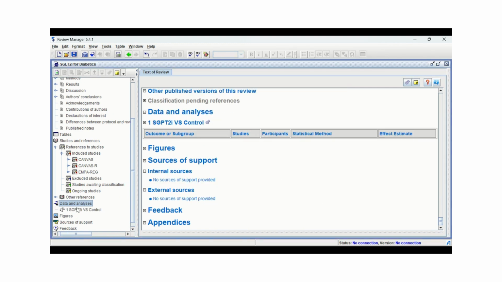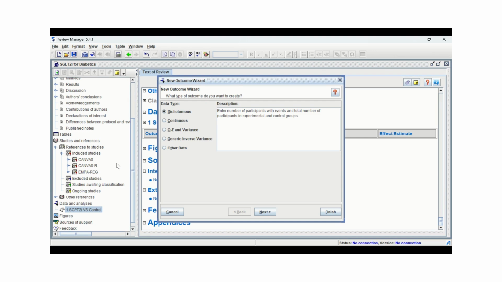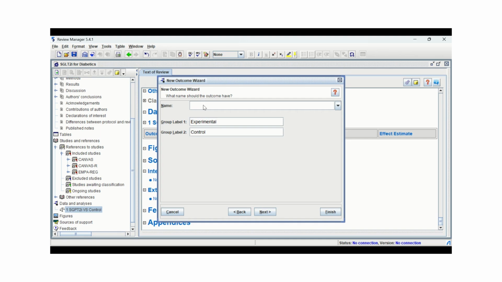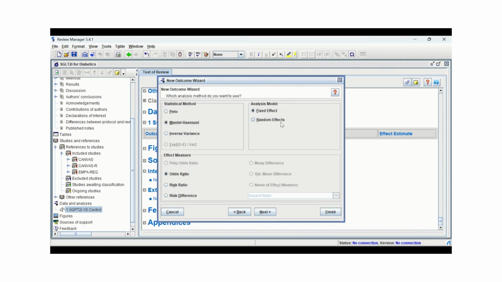After entering the control group, we are going to enter the different outcomes which we are going to observe in these studies. For the first type, if you have raw data, then you are going to enter the data type according to the variable type of the study, for which we have chosen dichotomous. Then we are going to enter the name of the outcome, which is mortality here, and then we are going to label the groups. Group 1 is the experimental group, which is the SGLT2 inhibitor.